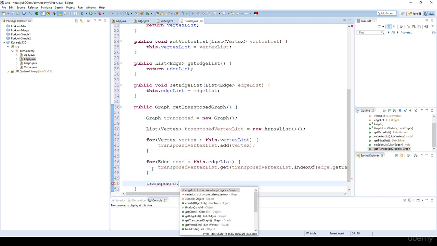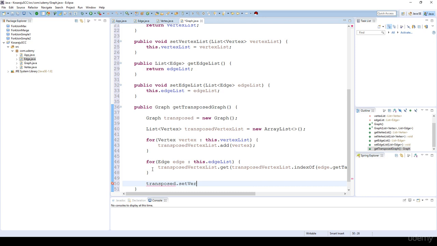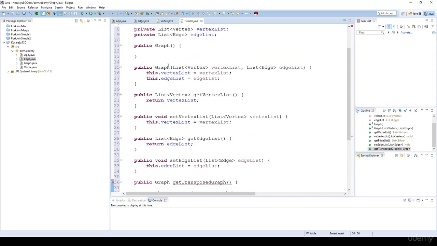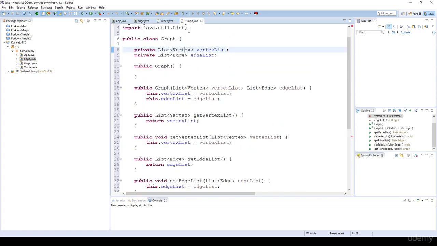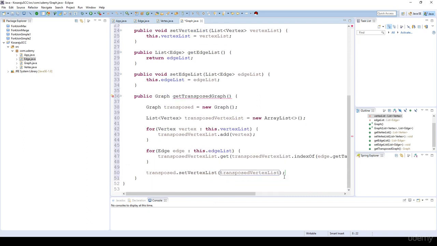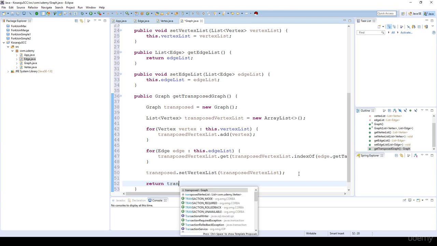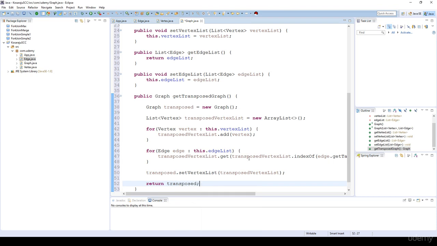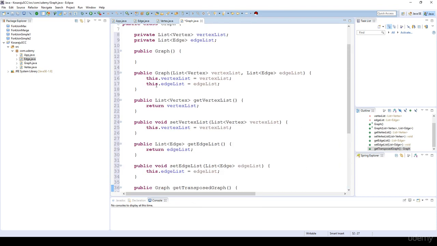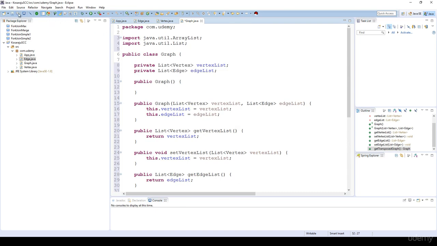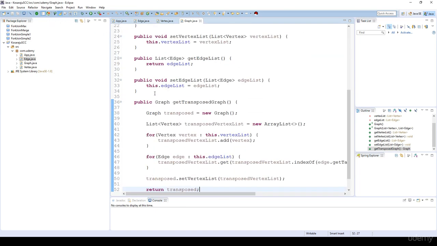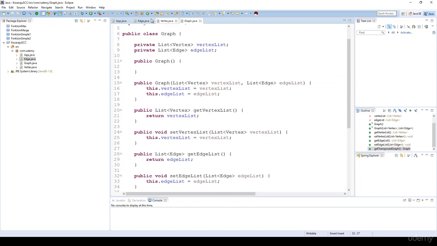And then on the transposed graph, setVertexList, I would like to set the transposed vertex list. Maybe we don't need the edge list, by the way, because the vertices are just enough. So we are going to return the transposed graph. And I guess that's all we need for the graph. We are able to transpose the graph. We have the vertices and the edges.